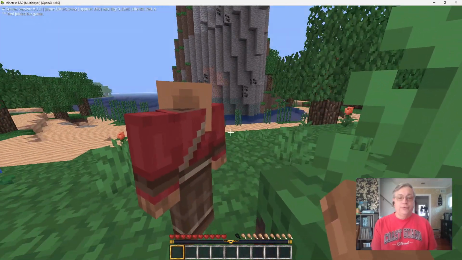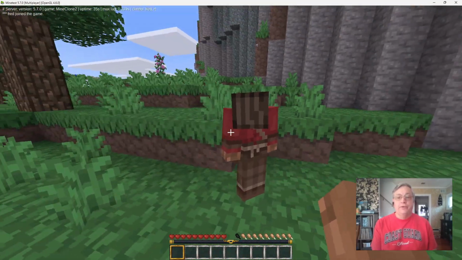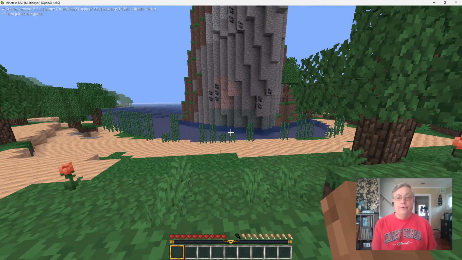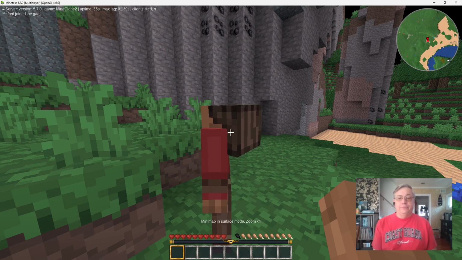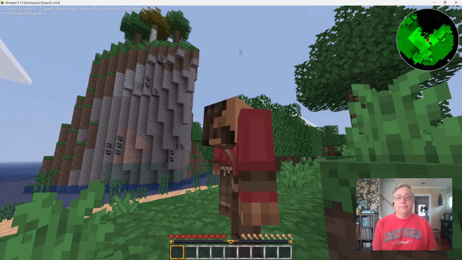And there I am, just sort of standing there. So we've got two characters running this world, one from the server and one from myself, or one from the Windows instance.